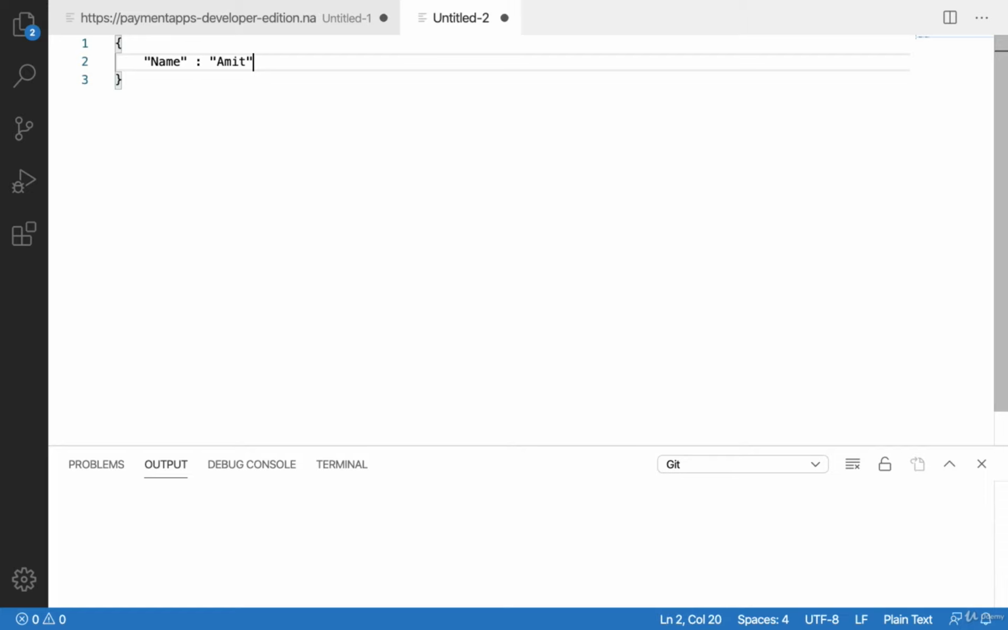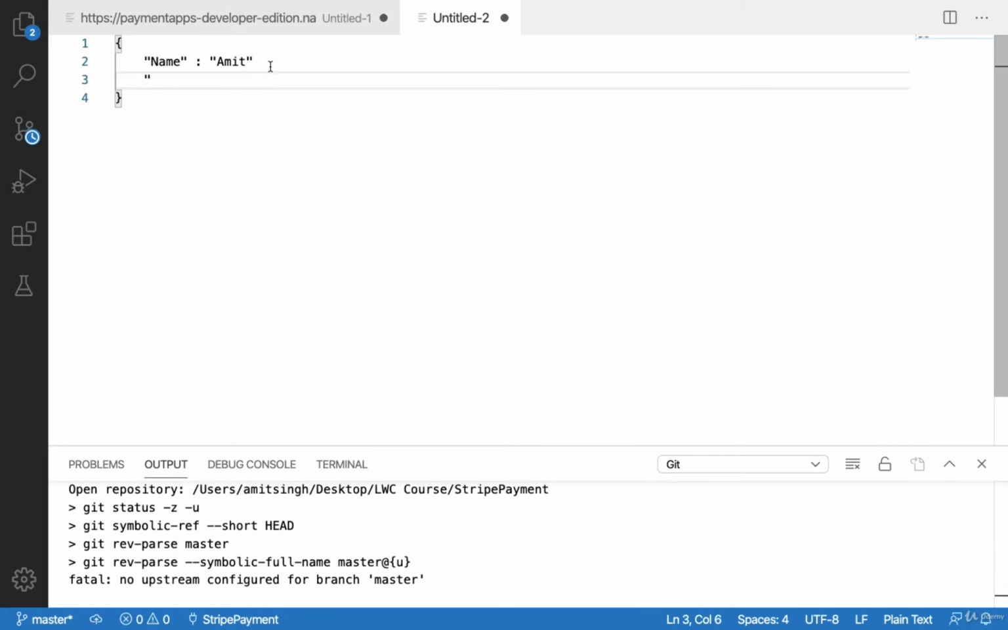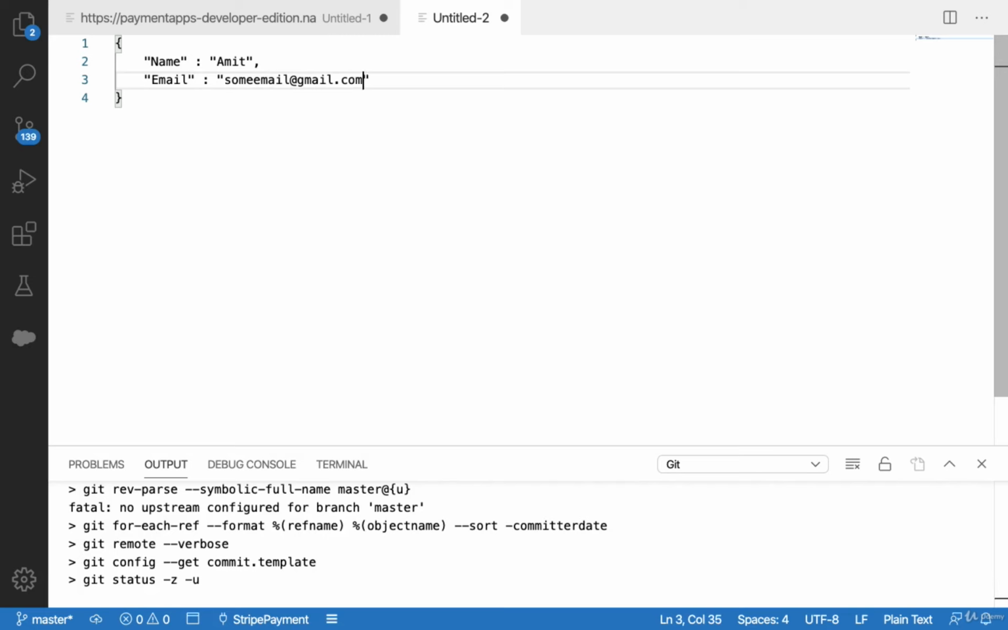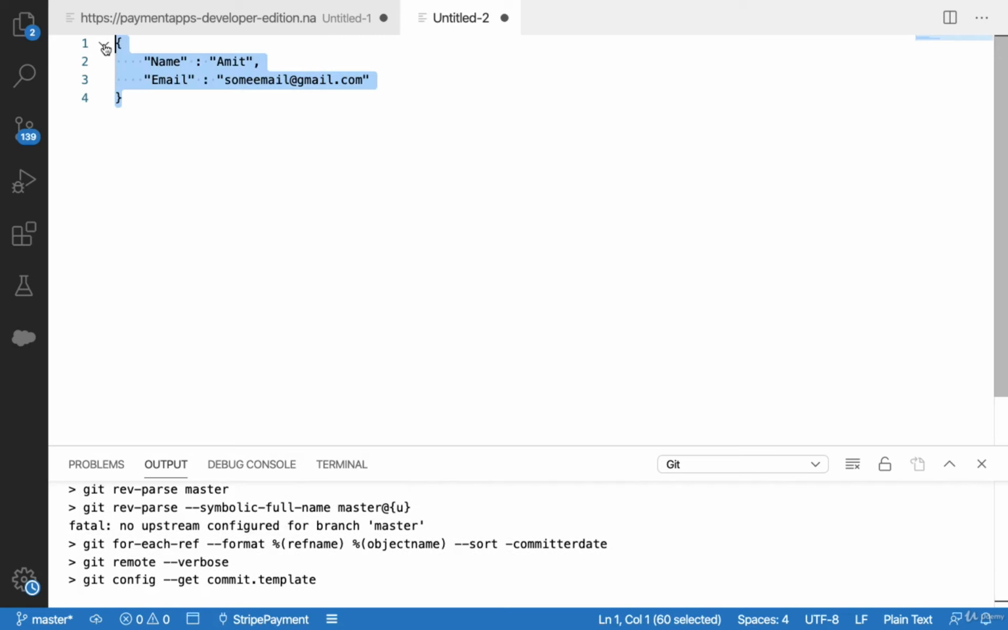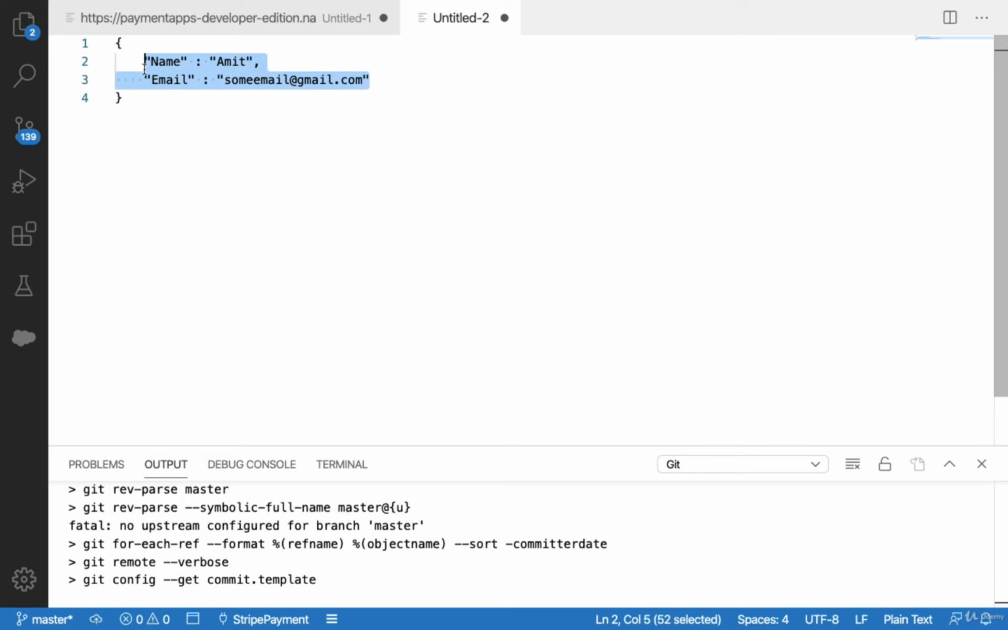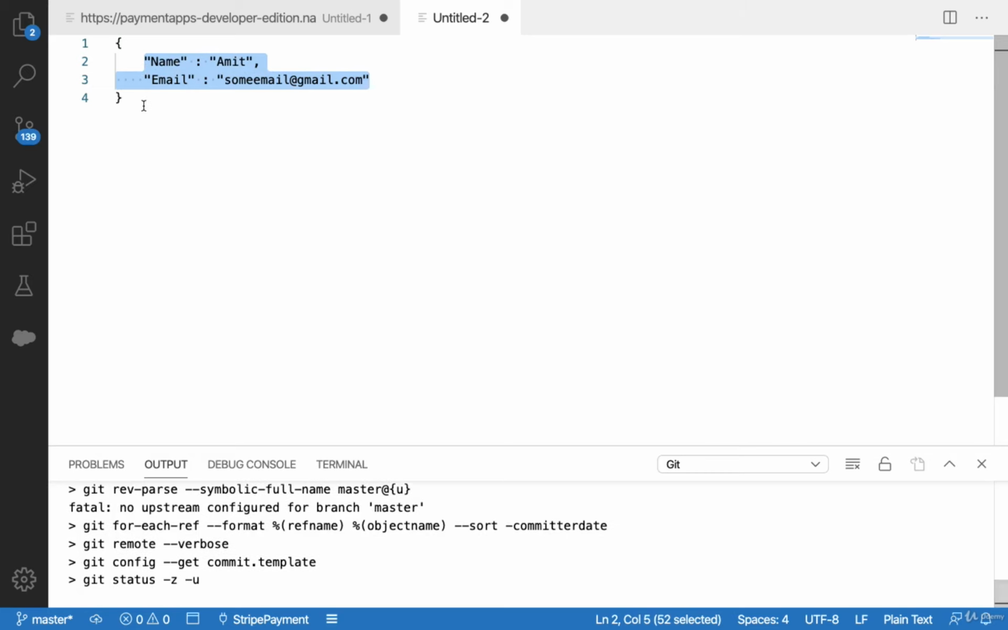Suppose that your third-party system is sending the data like this: name is this, and then you are getting some email as well in the JSON form, which is actually written as a string in Salesforce. If you are using deserializeStrict, you have to get an Apex class which has these two parameters, or an object which has these two parameters. Then only you can get the deserialization.